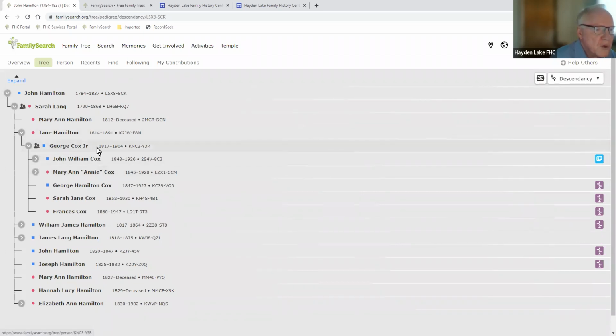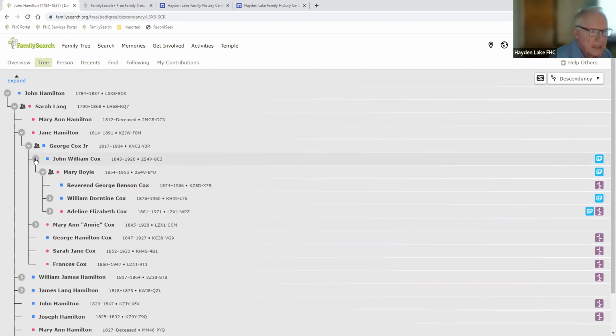Jane's husband is George Cox Jr. Oh my gosh, I got a Cox slipped in there. Okay, my wife was a Cox side. So here is George and their children, John, Mary, George, Sarah, and Francis. And they're John's children and Mary's children. I click on that and look at more children pop up.